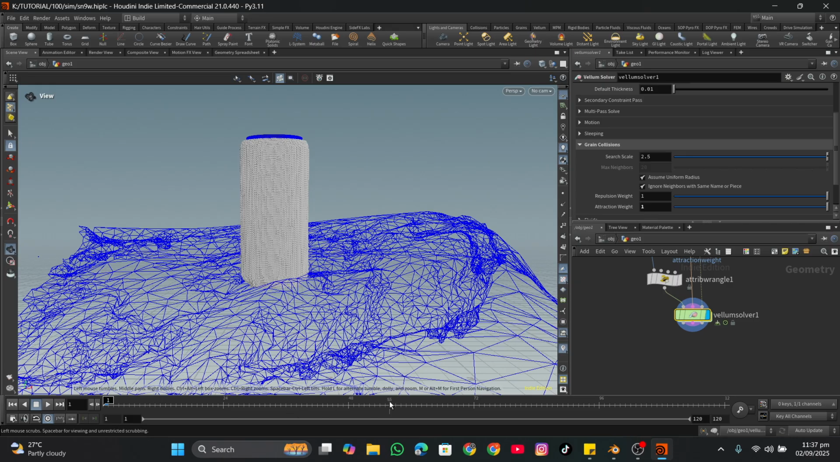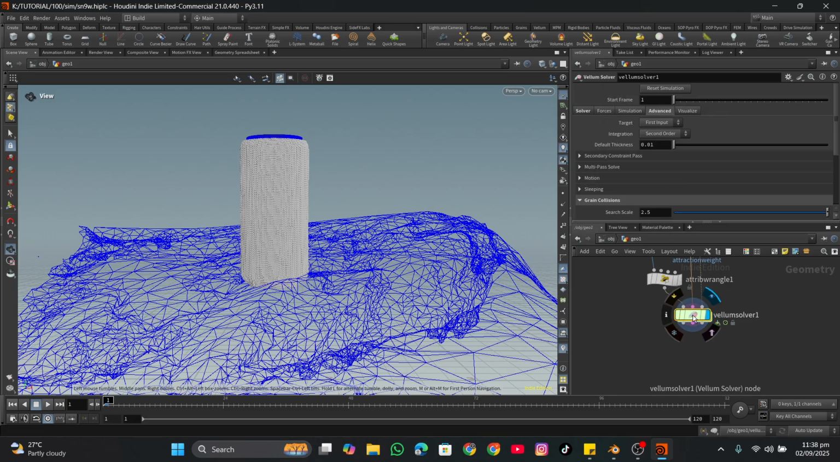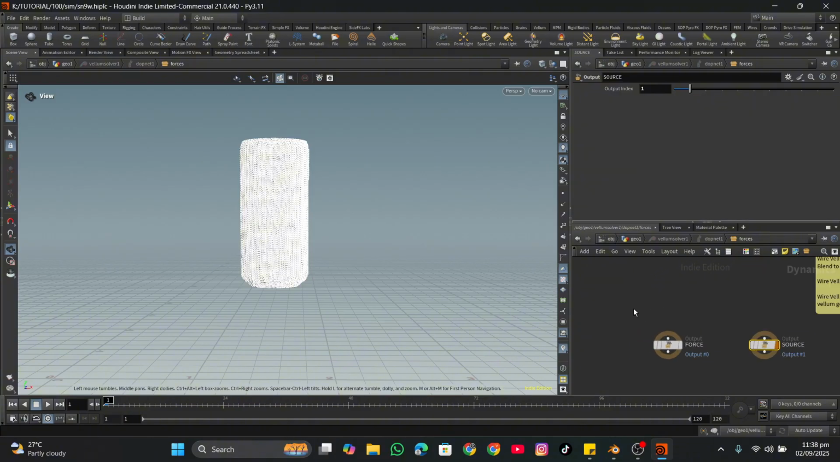If you animate this, it is not going to work at all because the Vellum solver only takes the first frame values, even if you do it. So in order to animate values in the Vellum solver, you have to go inside it and animate it right here. Like this is the source, this is the force, but we're going to focus on the source. You have to animate it right here.